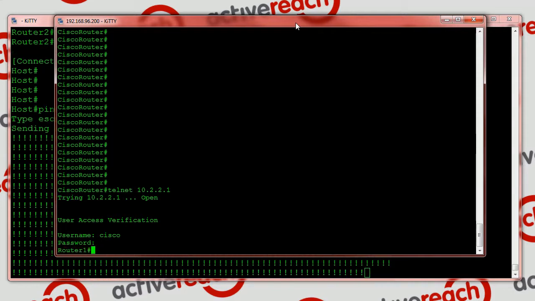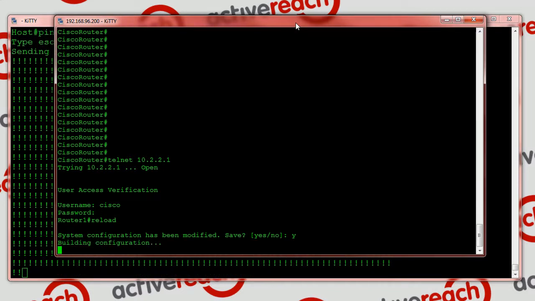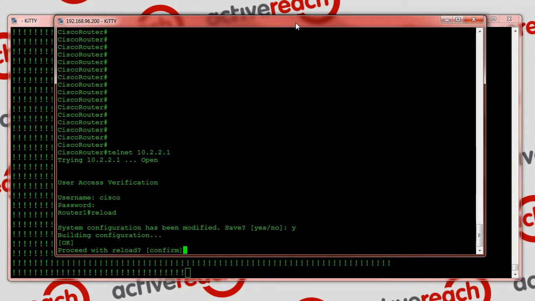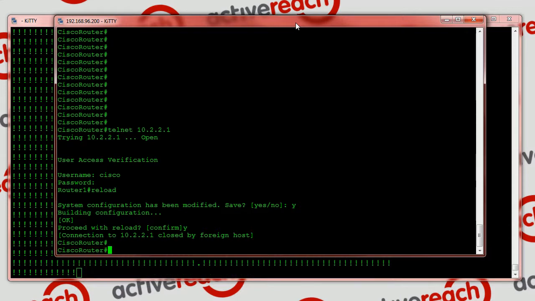And we're just going to reload it. We didn't save the config, but it should prompt us. So yeah, there we go. Okay, so that router is going to start rebooting now. There we go, that's rebooting, and there we go.